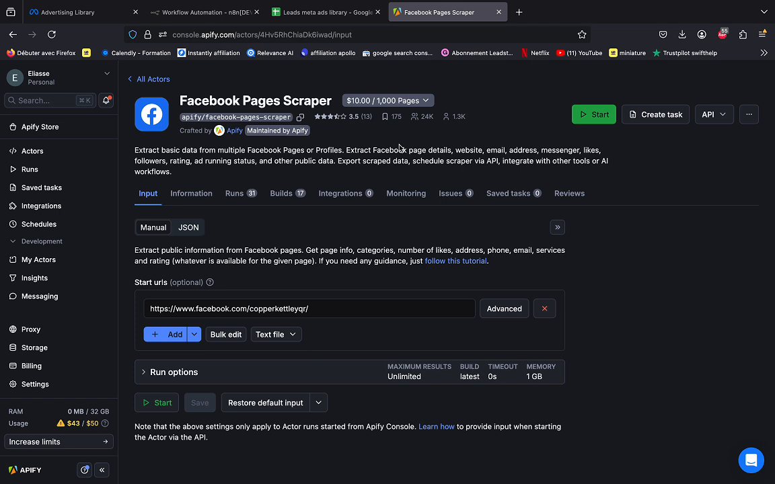For the second scraper, this is the one we use. It's the one that will, from the URL, give us the contacts. This scraper pricing will be $10 for 1,000 results. It's a bit more expensive than the previous one, but that's because it will search precisely on each page for information like email, website, and other contact information for each company.